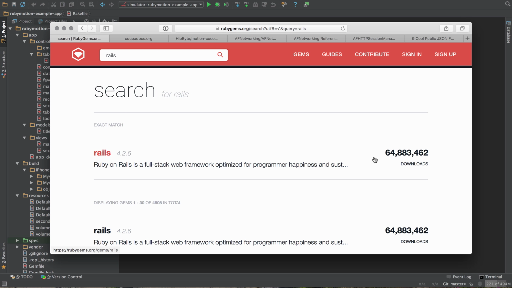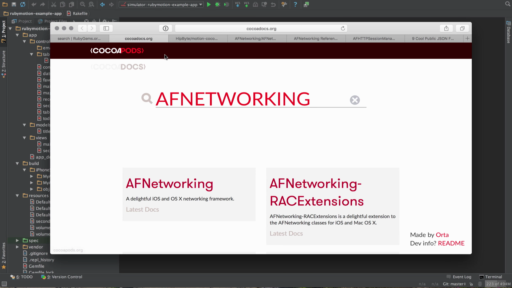Now, iOS has something very similar to Ruby gems. They're called CocoaPods, and they can be found at cocoadocs.org. And in this video, what we're going to be doing is just demonstrating how to get a CocoaPod installed within your iOS application, and then begin using some of the functionality that this particular CocoaPod offers.